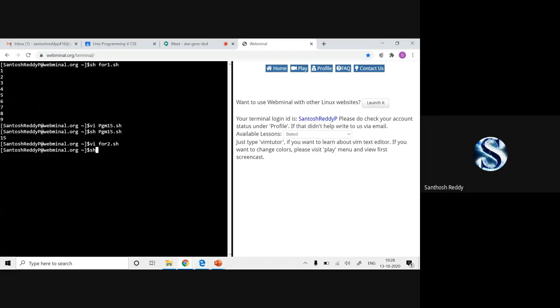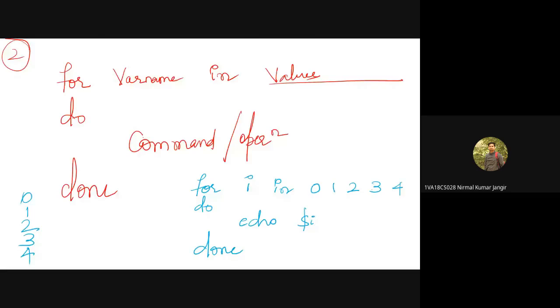wq sh for2.sh. See, whatever values I'm passing as arguments after the in, they get printed as they are here. Cleared, everyone? Yes, sir. Anyone who has doubts between these two types of for loops? No, sir. Shall I proceed to the third type of for loop? Yes, sir. Okay. The third type of for loop is here.